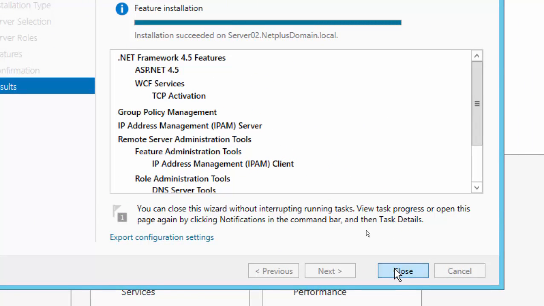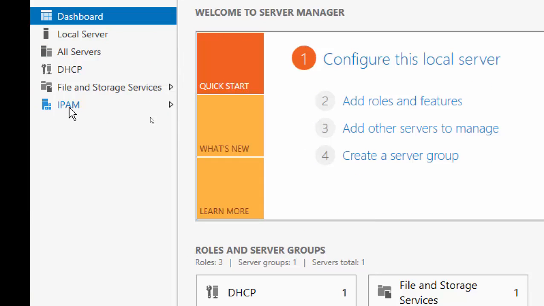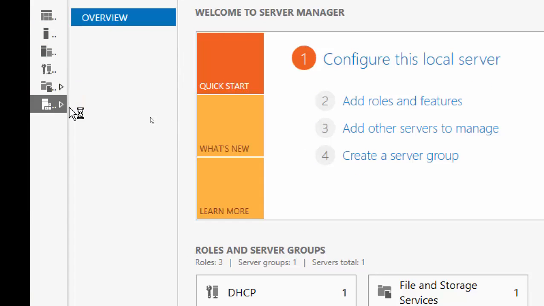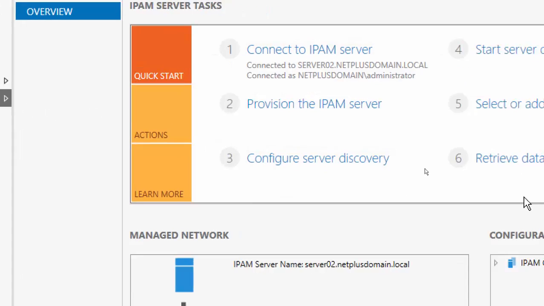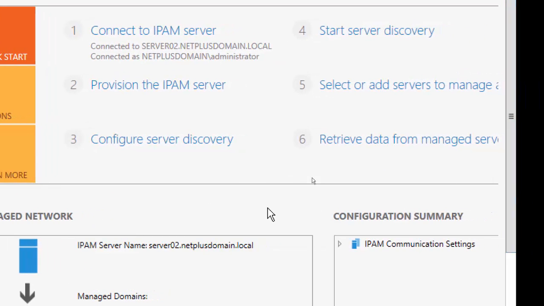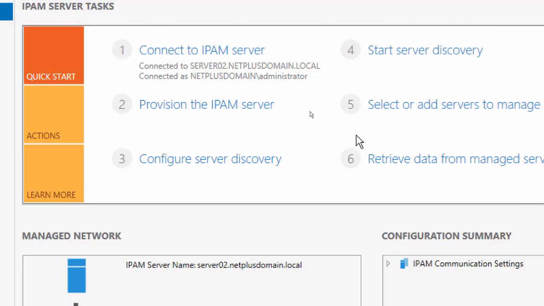So IPAM is installed, guys. Yes. Okay. So now on the left side, do we see IPAM? I hope you haven't installed it on a domain controller. No, it's not. Okay, so now we see that there is a very cool discovery method in sequence here. Connect to IPAM server, 1; 2, provision the IPAM server; 3, configure server discovery; start the server discovery.